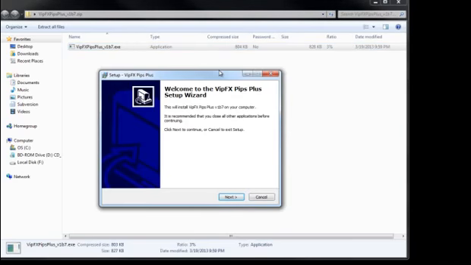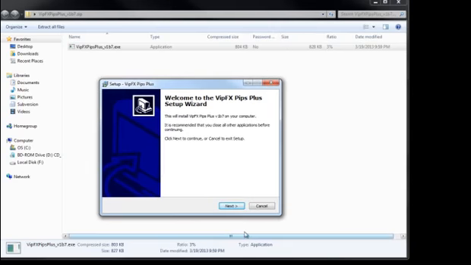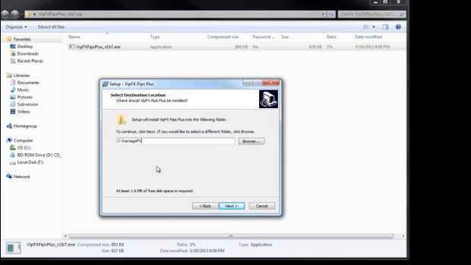Once you've double clicked on this file, it's going to open up the setup wizard. So it says, welcome to the VipFX Pips Plus setup wizard. It's a very simple and easy to follow application. Just click next at the bottom. What it's going to do now is ask you, where do you want to install the software? And you need to pick the MetaTrader 4 directory that you want to install this software to.